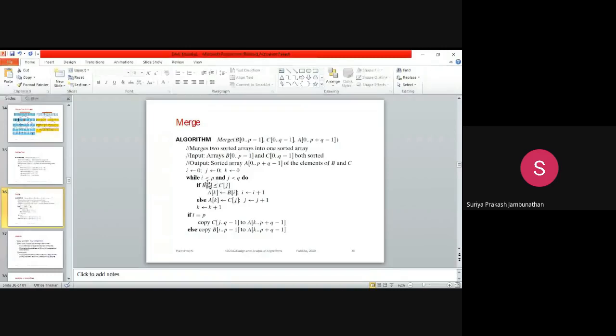Now what they are doing: if B of i is less than or equal to C of j. The first time the i value will be 0 and the j value also 0. So B of 0th position will be compared with C of 0th position. If B of 0th position is less than or equal to C of 0th position, they assign B of i to A of k, and then they increment the i value. And if the condition is false, that is, if B of i is greater than C of j, then it will go to the else part.